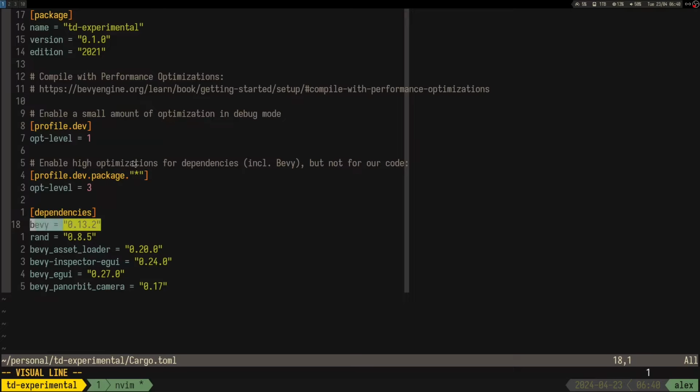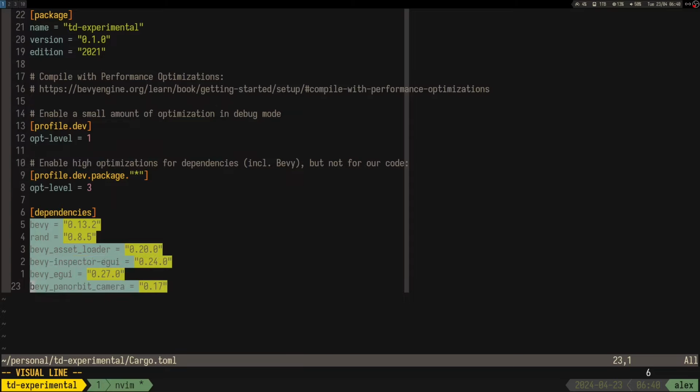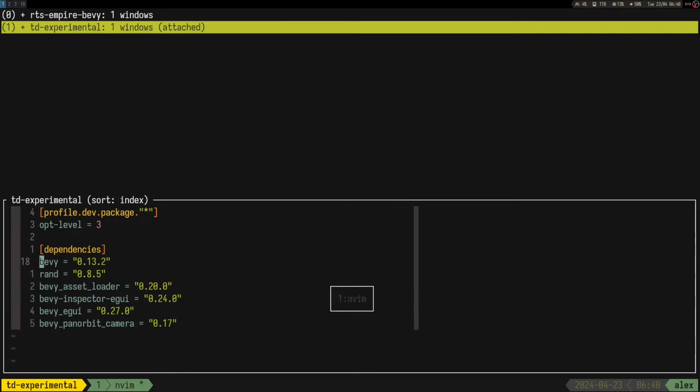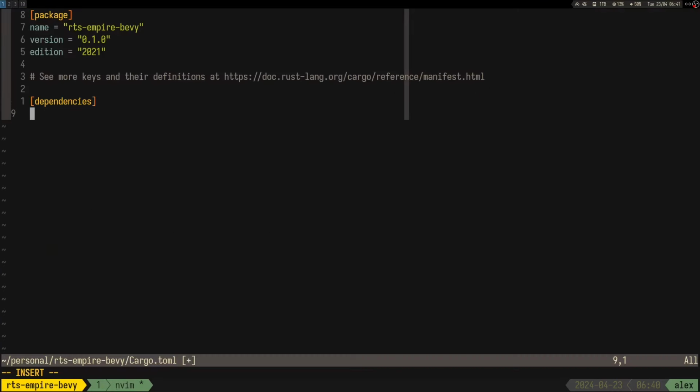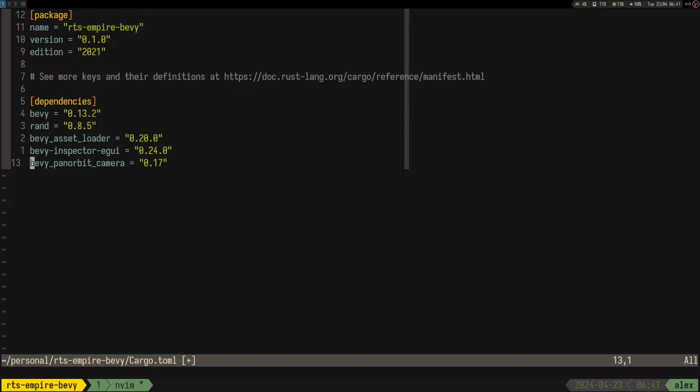We'll use Bevy. I'd say that also random, like why not? Bevy asset loader for sure. The only thing that I think is not needed is Bevy egui. So I'll just take all of them, but this.